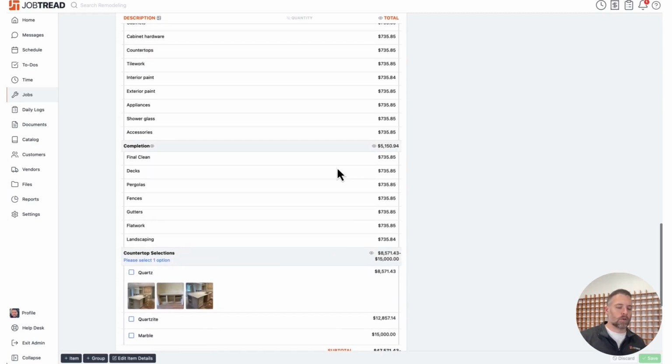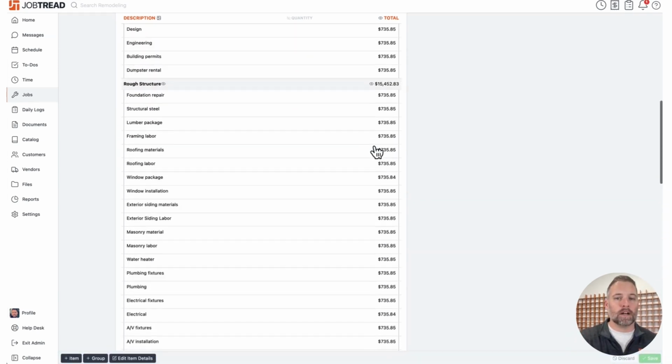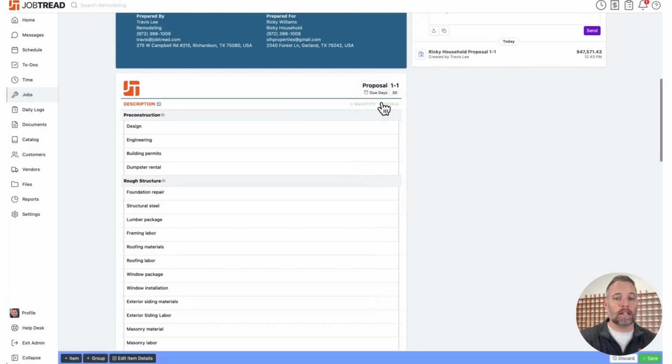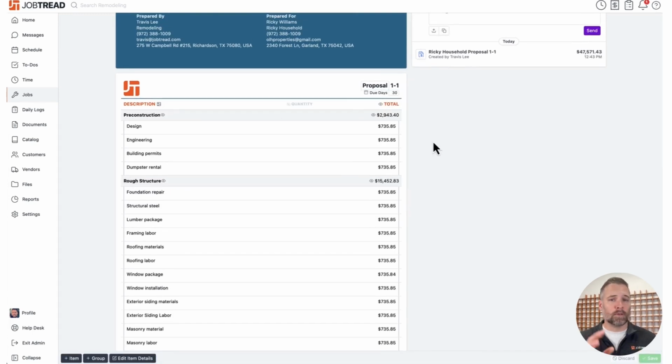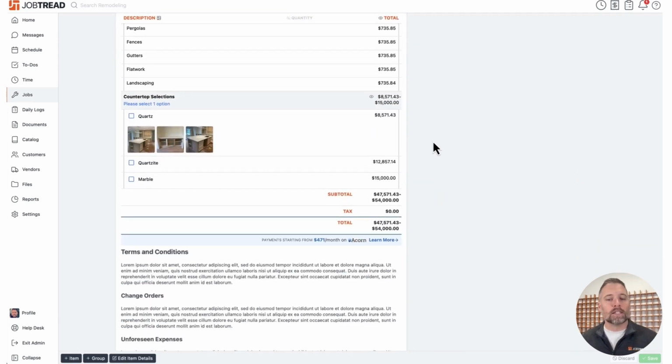I want to highlight real quick the ability on every group to hide the items that are under it, or just hide the line item pricing. We also have the ability at the top to modify if you're showing any line item pricing at all. So just know it can be a completely customized proposal over proposal. But here at the bottom, we are presenting options to the customer. This is why we see a price range. So they can choose between quartz, quartzite, and marble. If you're doing this again, I'd recommend pictures and all the different choices.